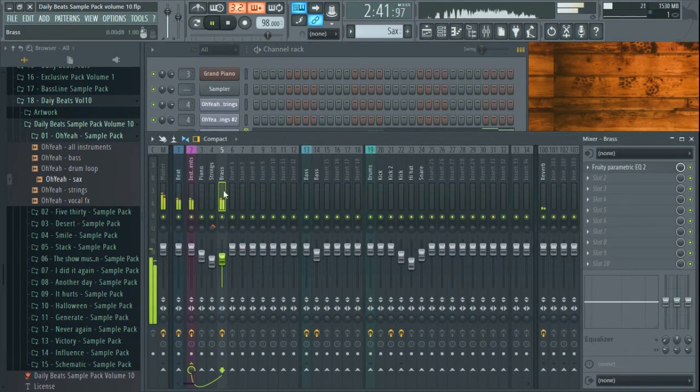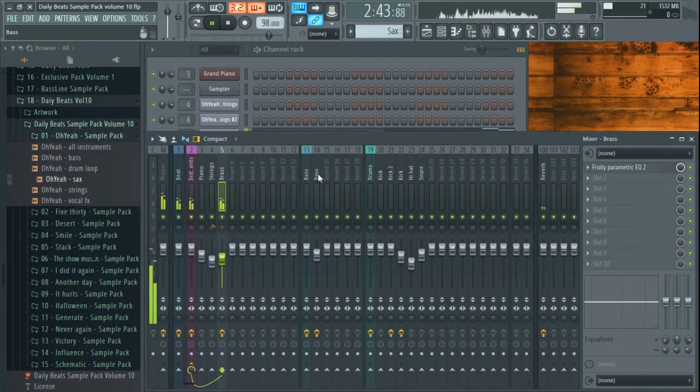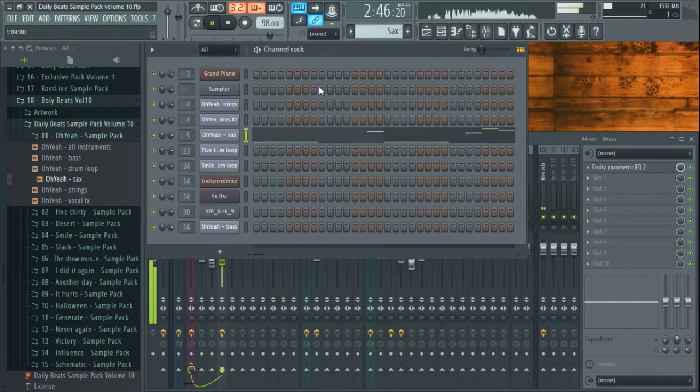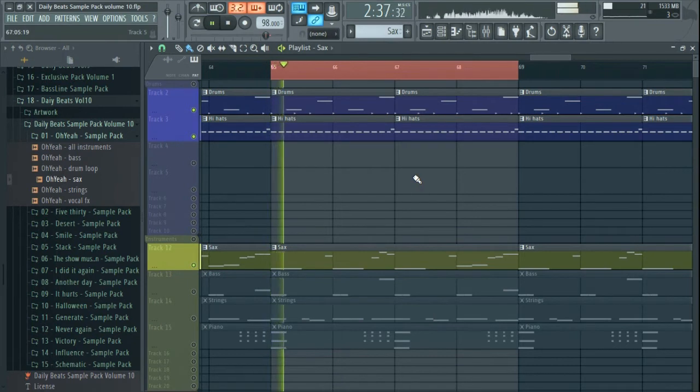And here in the brass, or in the sax, I called it brass, we have just a parametric EQ cutting off the lows so that it doesn't interfere with the bass. And with the drums, it sounds like this. Already really nice. And now we can go to the bass line.